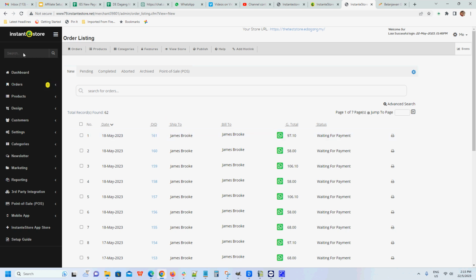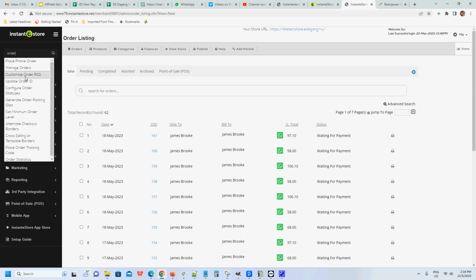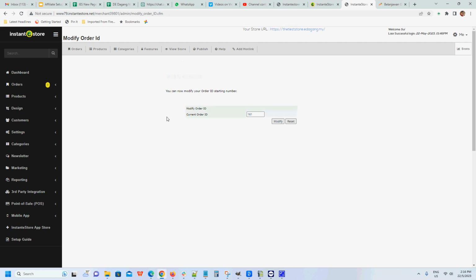Next, we want to go to your search box here and key in order, and click the update order ID in the results listing. Click the link there, and you'll notice, if you paid attention on the page before this, the latest order was OID 161, and here it states the current OID is order 161. Now, what is the use of this feature?